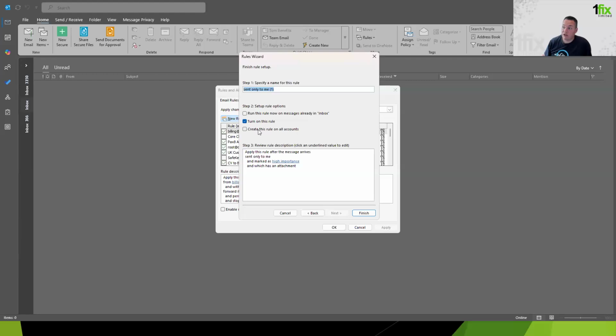If you want to, you can have that rule created on all accounts. So if you have multiple accounts set up in your Outlook, you can have that rule apply across all of them if you wish. As standard, it will only apply against the account that you started setting the rule up on. And if you're creating a rule that moves emails into folders, or classifies an email with a category, you might want to run that on everything you've already got in your inbox. If you want to start filtering and making your inbox tidy, you run that rule now, and it will process everything. If you don't tick that box, it will just run on new emails that come in.